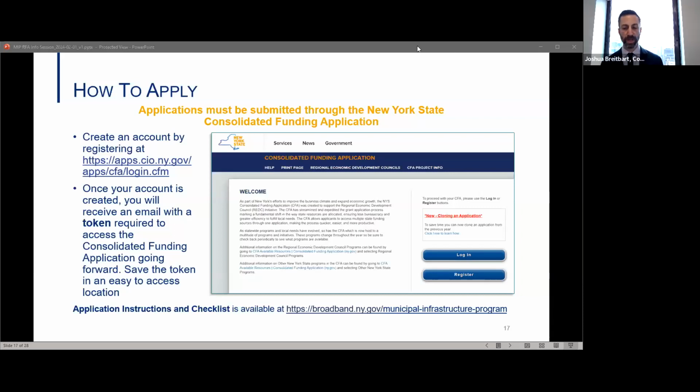And again, after you create an account, but before you begin your application, you can go through the application instructions and checklist that's available on the program page on our website. Next slide.